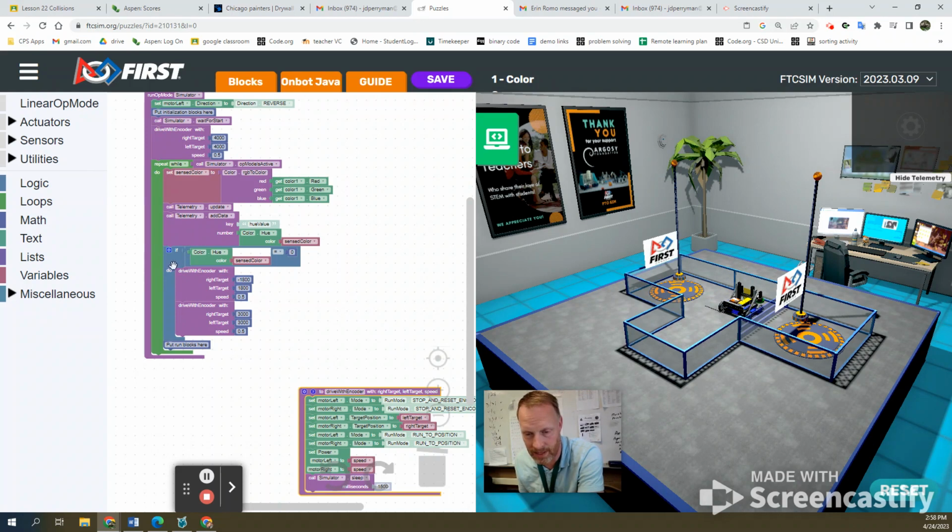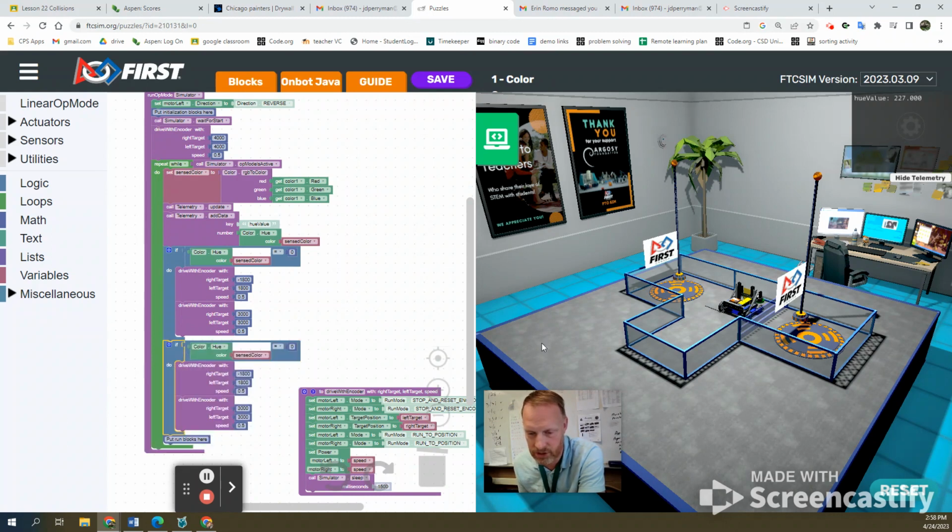So watch what I do. I'm going to, once again, right-click it and duplicate it. And this time, I'm looking at my telemetry. This is what it's sensing: 227. If it equals 227, I'm going to reverse it. Turn the other way. So positive 800 for my right target, minus 800. And this should actually just make it go straight. So let's see. Run it. Okay, blue.